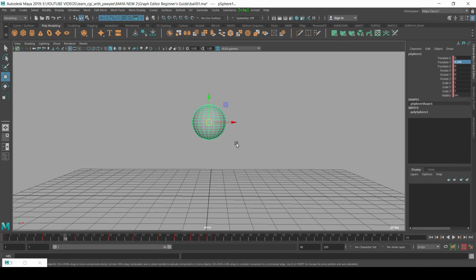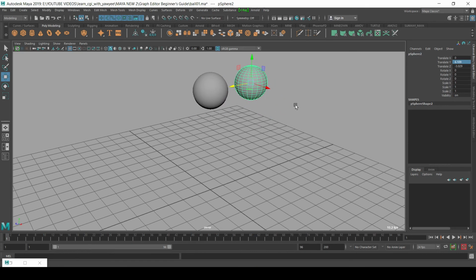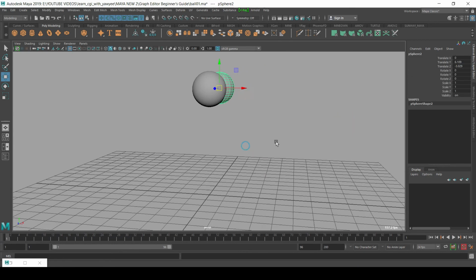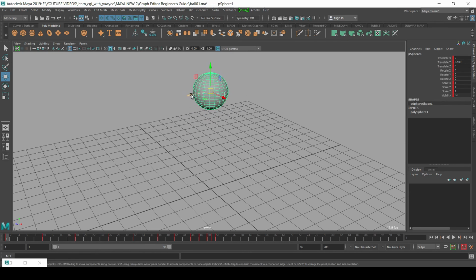So hopefully with this simple animation and the simple explanation about the Graph Editor, it gives you an insight on how to use and how to tweak the graph. And before we end this lesson, I'm gonna duplicate this and move it in this direction. Oops, I think it doesn't duplicate the keys. Okay, that's alright.